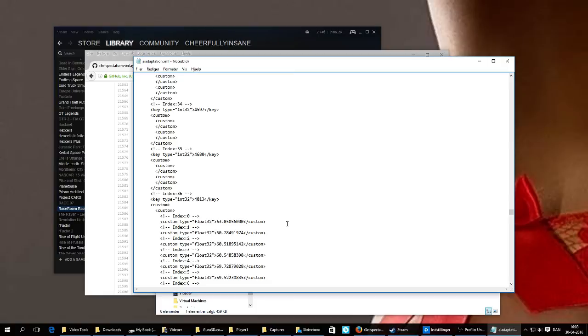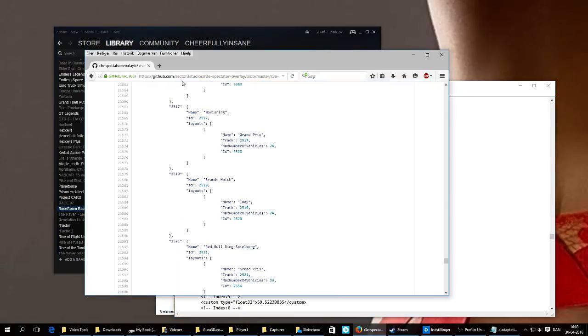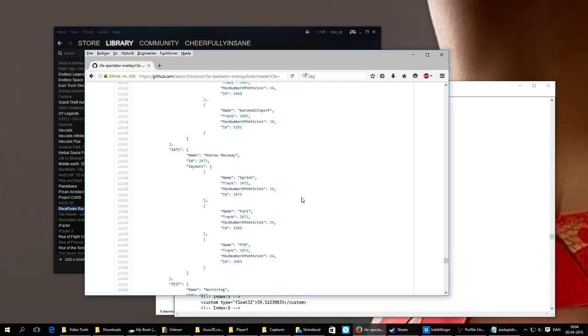Now, if you don't know the code or can't find it, by the way, most of the codes are listed in the spectator overlay JSON. You can find that over here at GitHub, Sector 3 Studios, and so on. I'll post a link further down. But here you can see Brands Hatch, ID 2520, and if you have multiple layouts of a track, let's just scroll up. We have here Brands Hatch, each of them: the sprint, 2423, the full, 3383, and so on.